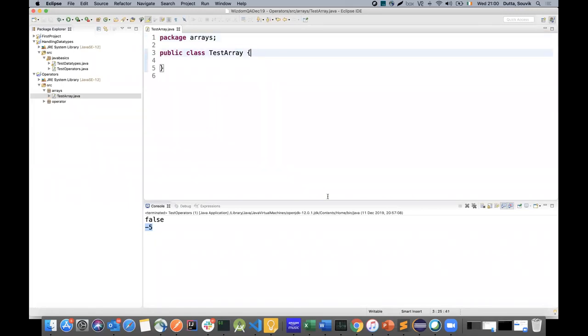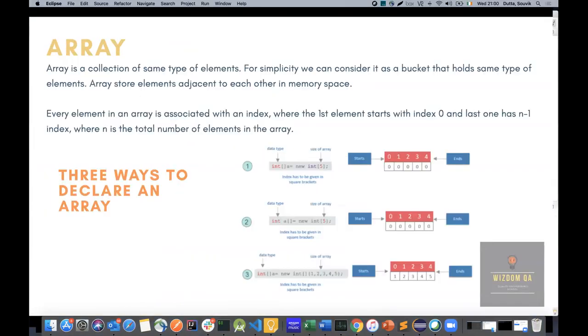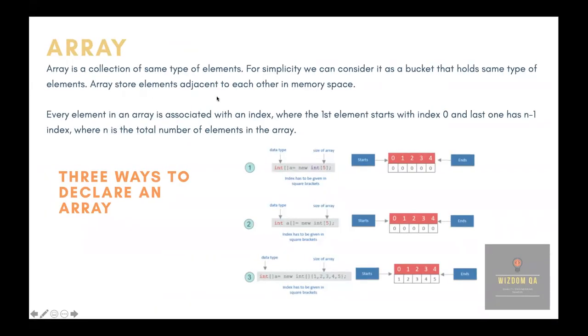And what is an array? Let's look at the PPT first. An array is a collection of same type of elements. For simplicity, we can consider it as a bucket that holds same type of elements next to each other. It means all the elements of the same type can be stored adjacent to each other, and that whole block or whole bucket is called an array.